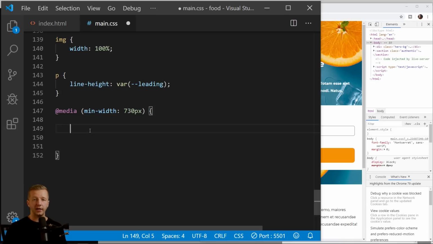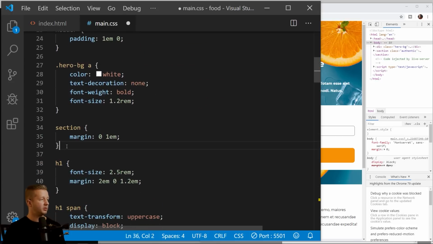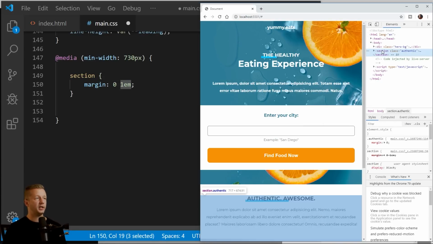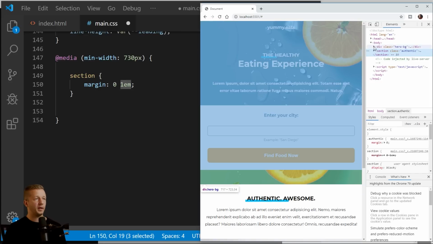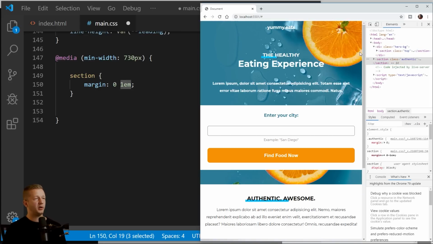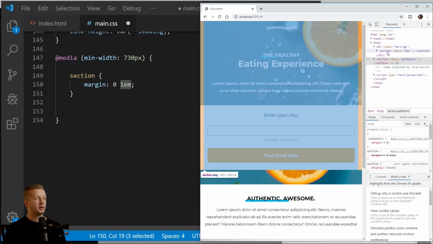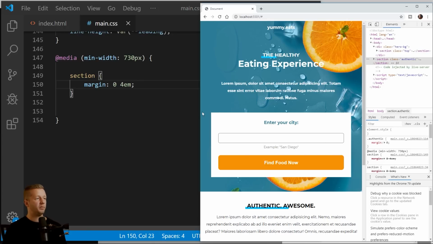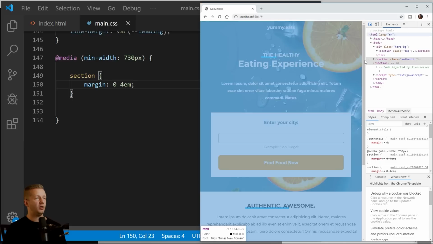All right, so what do we want to change? Well, I'm deciding to change the section rule set. So we have a section rule set already, and that is right here. So if we just copy this, paste it in, and put margin, instead of 1em on the right and left, because section, if you remember, is right here. And let me find up here. There we go. See, it has 1em on the right and left. I think we need to increase that for anything larger than 730 pixels. Let's change that to 4em. Now look how it pushed everything in. So now it is 4em.